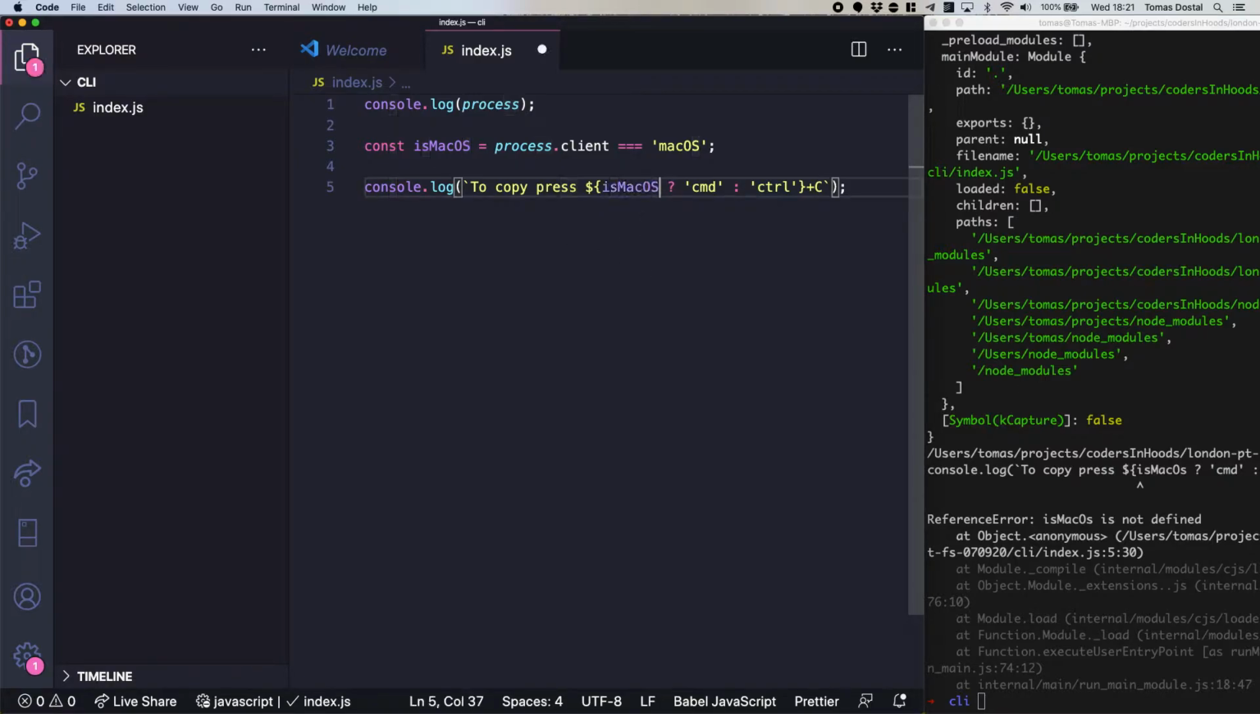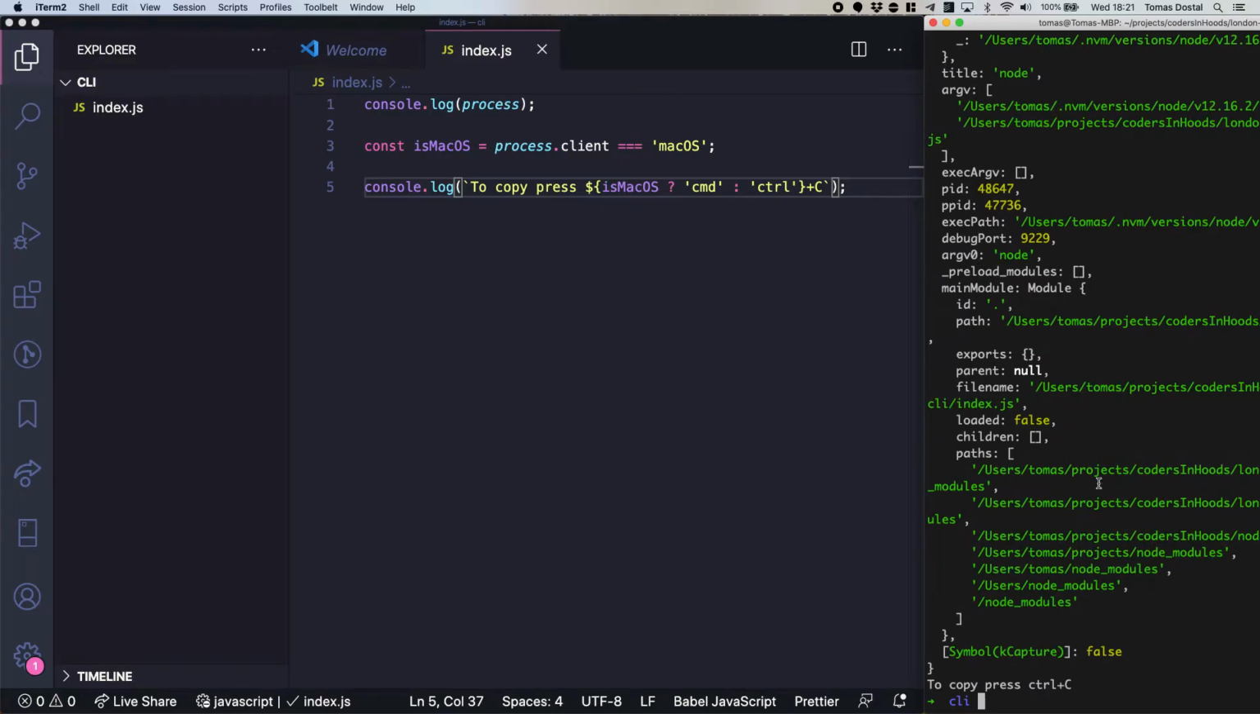Oh no, that's quite elegant, the way you write it with a question mark and then yes, no. I didn't know this. Yeah, this is ternary. I'm not sure if you have done it yet. It's kind of an if statement in one line. They are very useful. You can see that because the client is not there, it evaluated to false. So now it says to copy press Control C, because it thinks that I'm not on Mac OS.